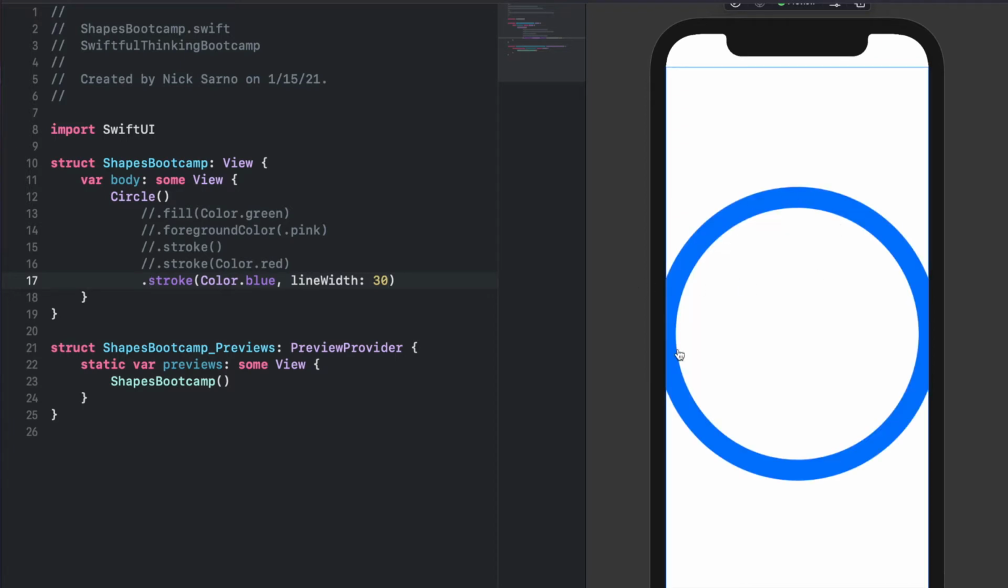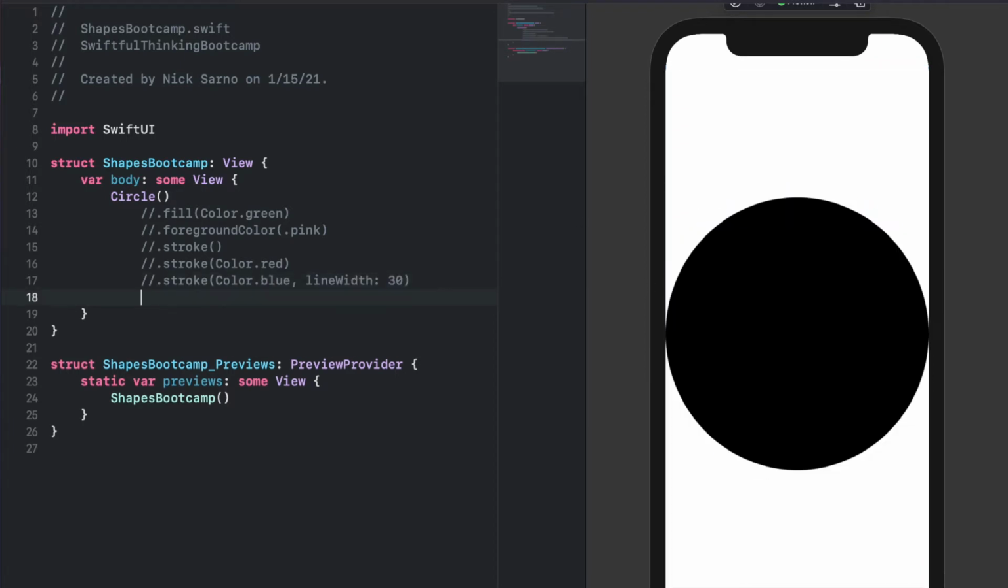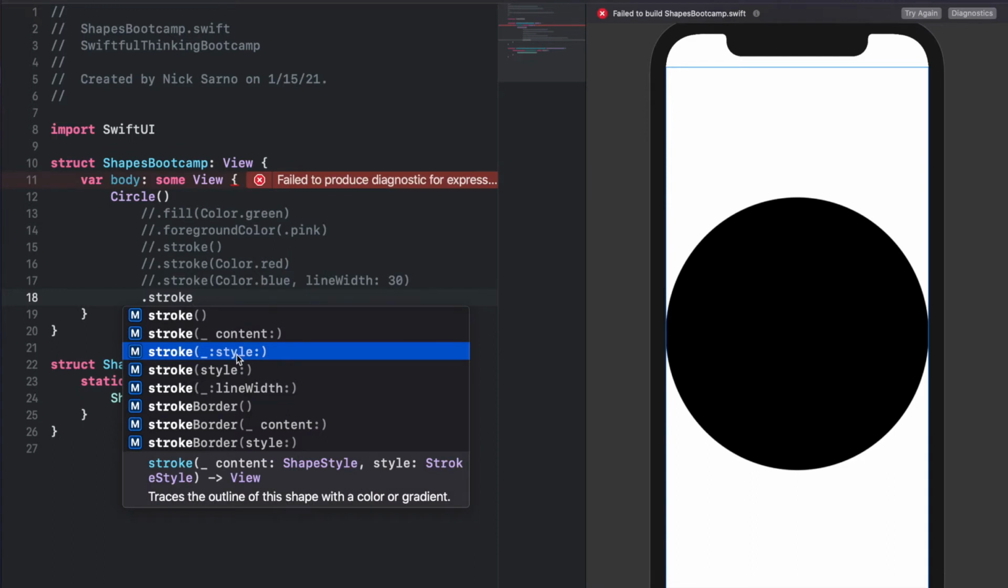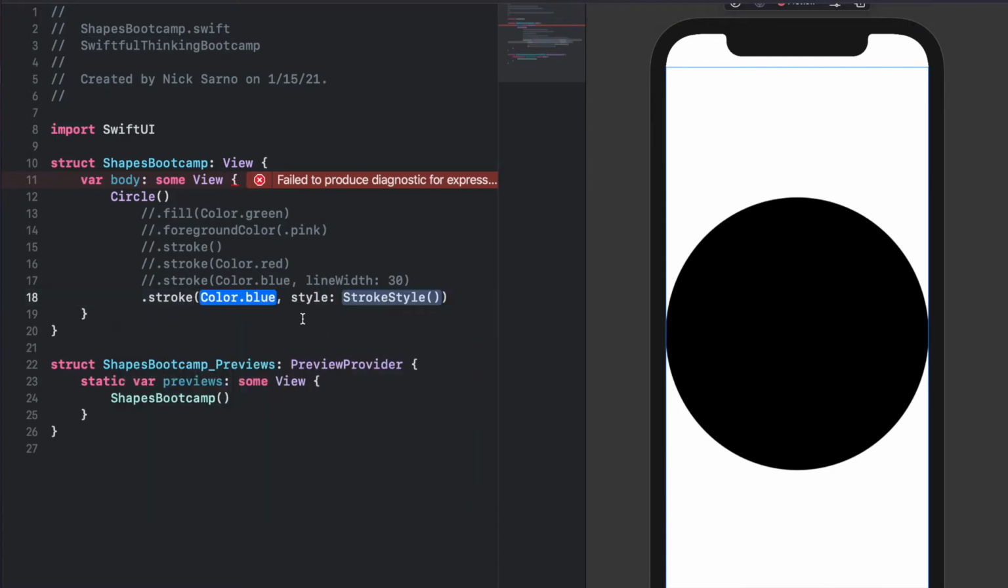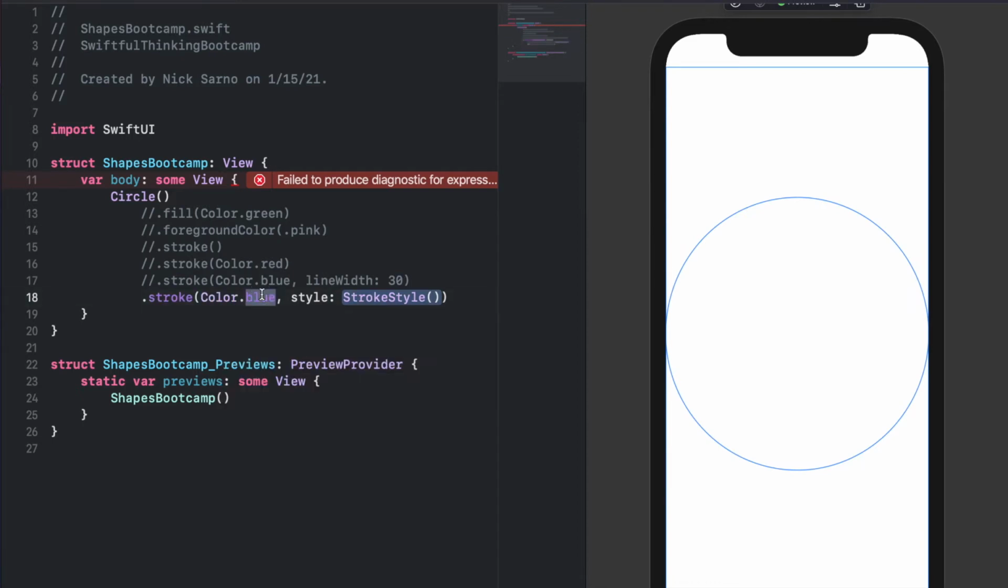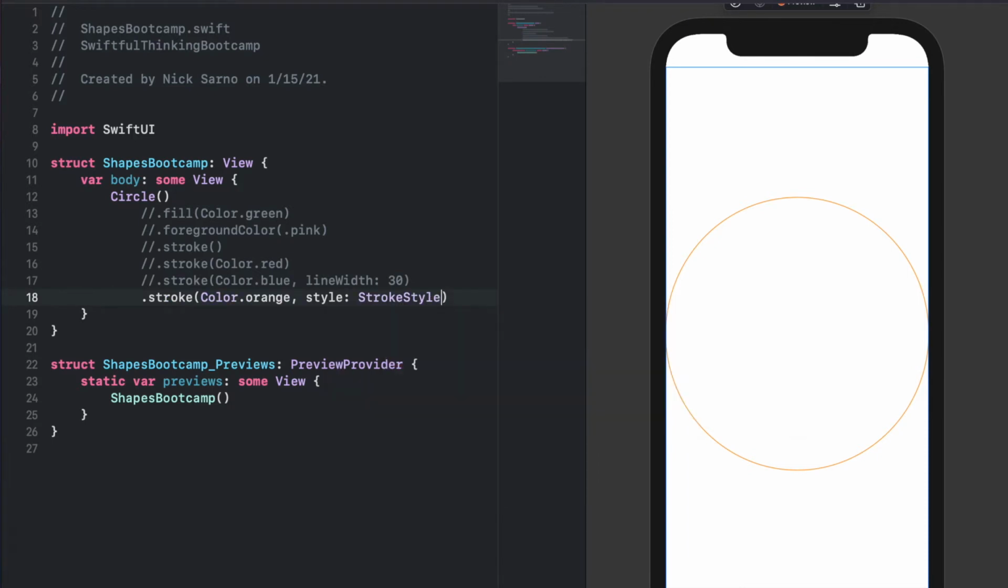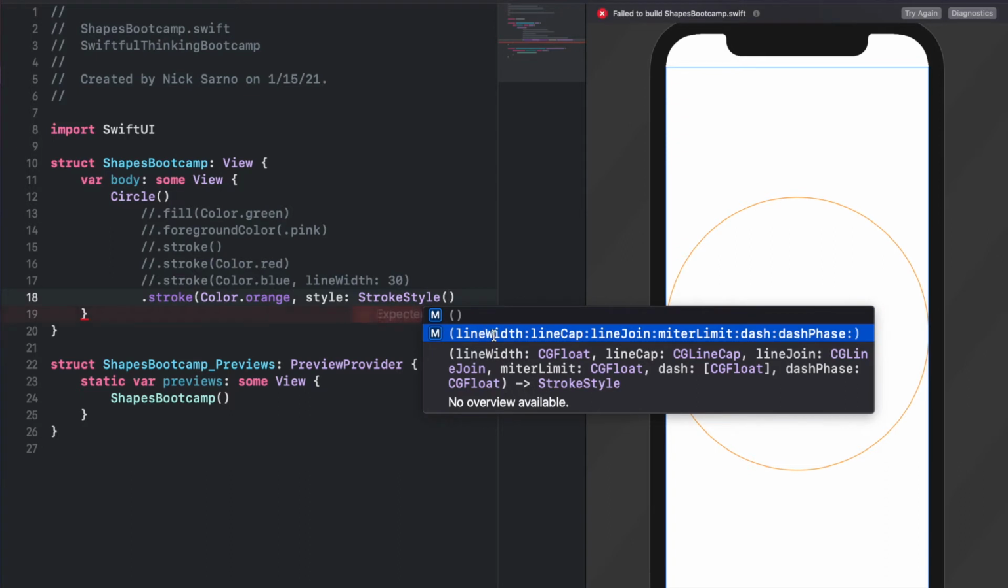And then we can get really fancy by customizing this outline as well. Let's call .stroke. And this time, let's look for the one that has style at the end of it. So it has stroke, content of ShapeStyle, and then style of StrokeStyle. Let's hit enter on that one. And then let's change the color to Color.orange. And the second parameter is looking for a StrokeStyle. It's telling us StrokeStyle. So let's just start typing StrokeStyle and open the parentheses. And then we get a completion with that. We can add all of these parameters to the StrokeStyle: line width, cap, join, miter limit. So I'm gonna hit enter on that.